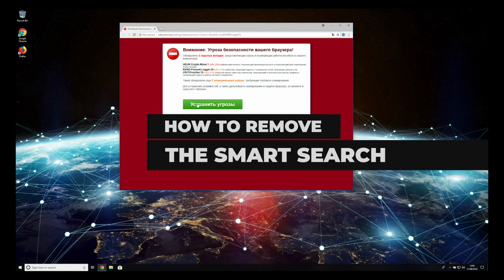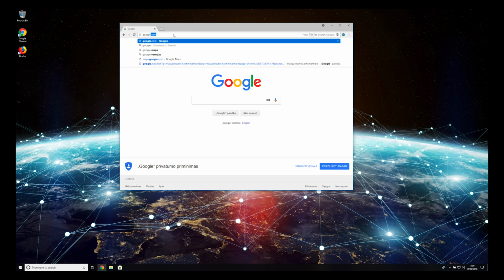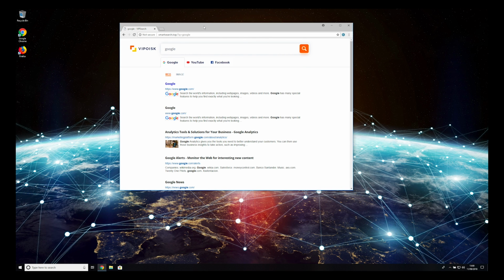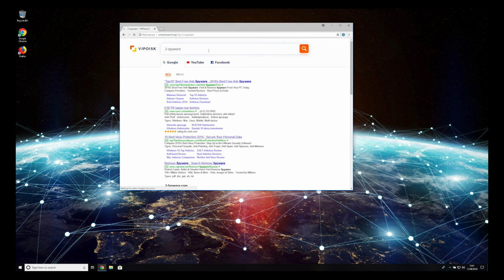The Smart Search is a browser hijacker which has been affecting Mac and Windows systems. When you try to search anything in your Chrome browser, it redirects via different search engines. Follow this guide to remove the Smart Search from your system.